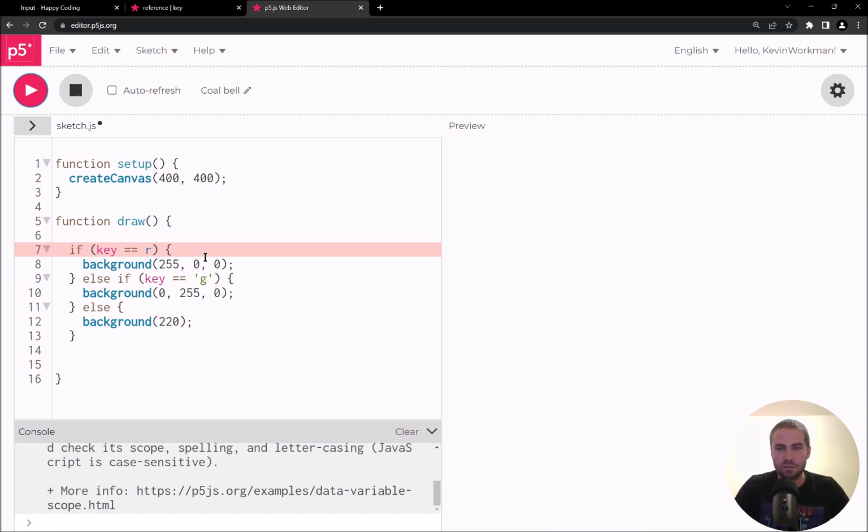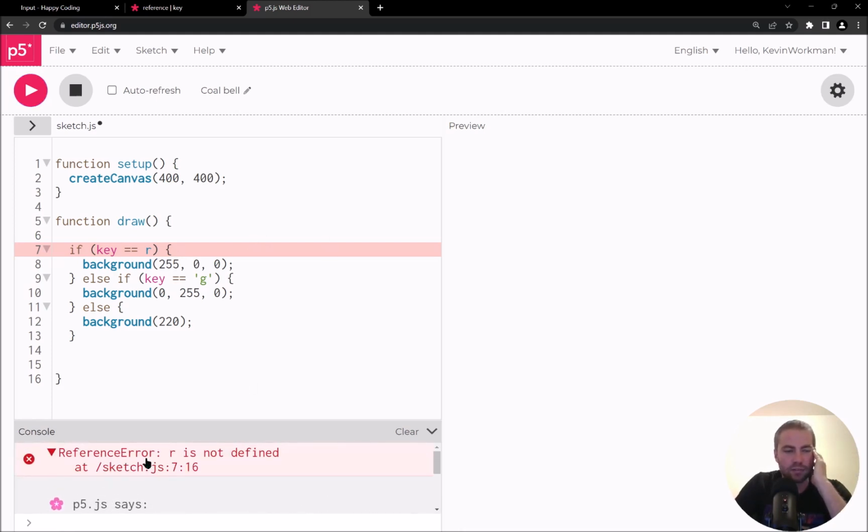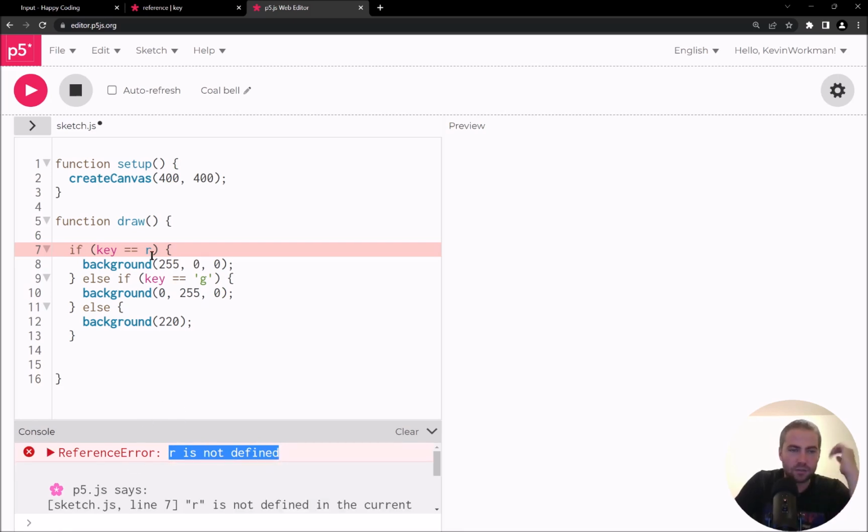I got an error, and I've said many times now that getting errors is a normal part of coding. So that means I need to pause and stop and say, okay, it's complaining about this line. There's something wrong on this line. And it's saying reference error, R is not defined. What the heck? So I look at this line and I say, okay, R is not defined. I wonder why that is.